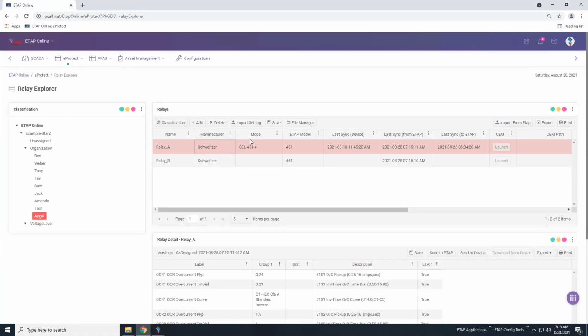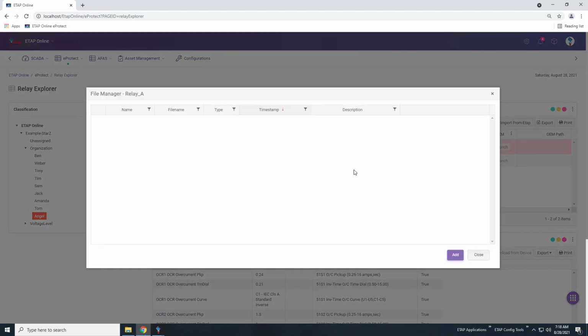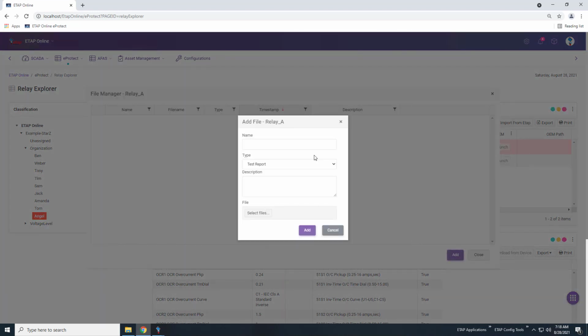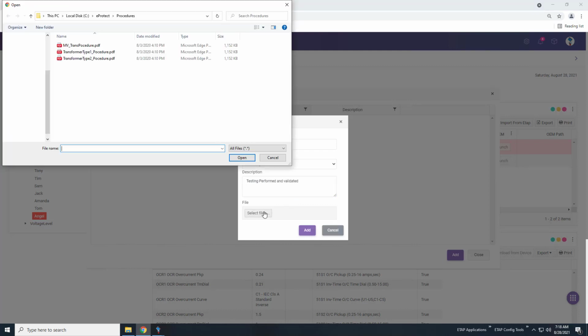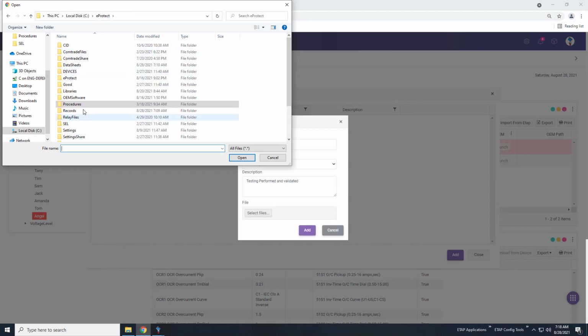Now when I select the relay, we can see all the critical information about it and import files. So here I'm going to import a test report to that relay. This is something that has been done in the past, and a PDF file has been created, whether you're testing through a test device or you have your own other procedures for testing.